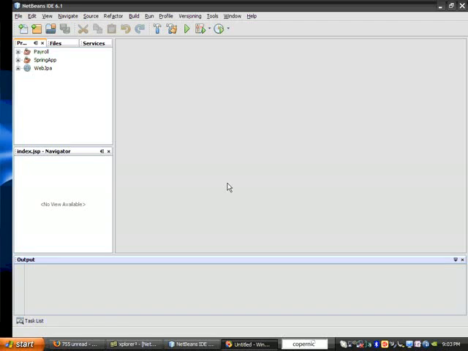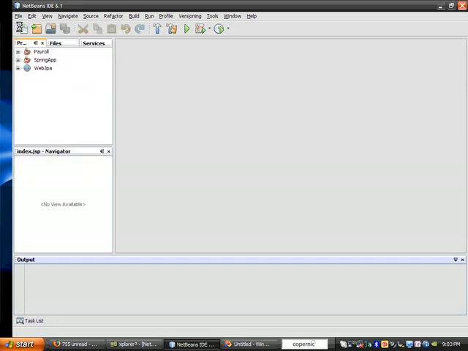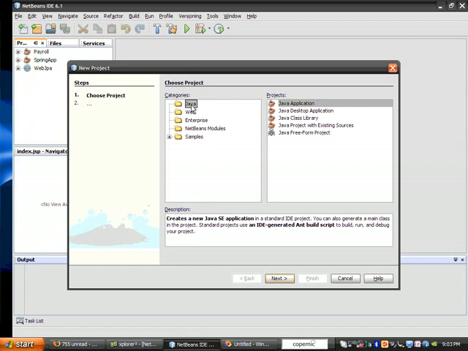Hi, I'm Gavin from Active Learning, and today we're going to learn how to create an application and deploy it using Java Web Start. So here we have NetBeans, and I'll first create a new project.